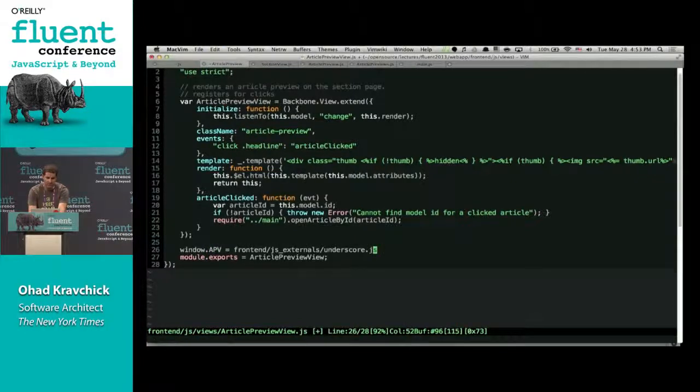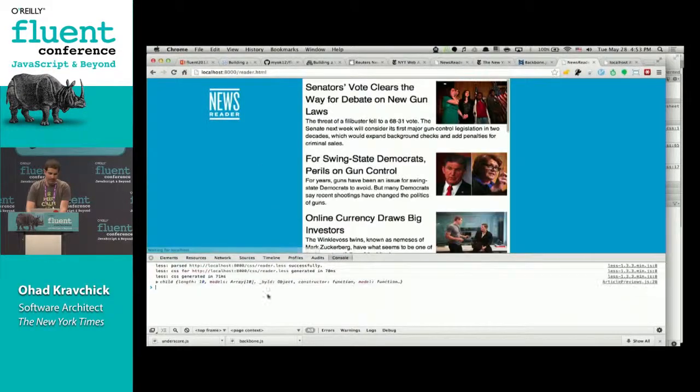window.apv. Okay, I'm exporting it to the window. Yeah, you would normally write a test. You would use require.js. You would grab this file. You would instantiate it. You can do something like this. For now, I'm just going to hack it to show you. So now, once I run it, I actually have apv here.